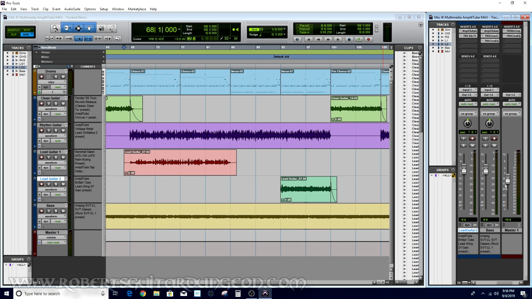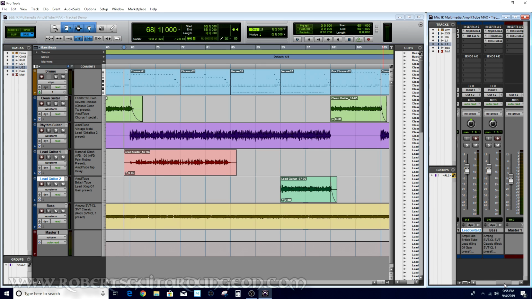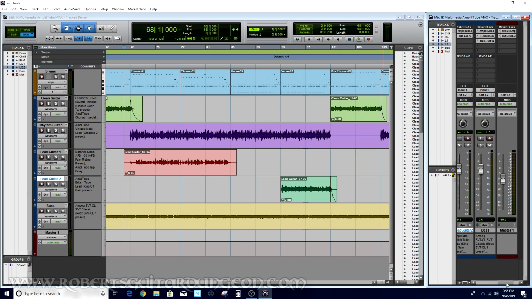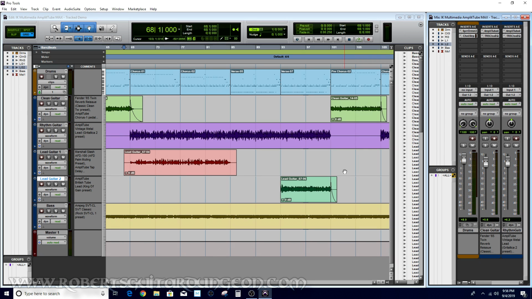So, if you've got some levels that are a little out of whack, you can bring them all down without killing everything. It's just bringing the entire level down, which basically is the master volume.